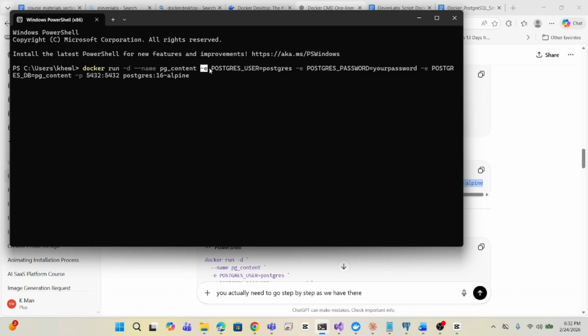PowerShell: docker run -d --name pg_content -e POSTGRES_USER=postgres -e POSTGRES_PASSWORD=your password -e POSTGRES_DB=pg_content -p 5432:5432 postgres:16-alpine.